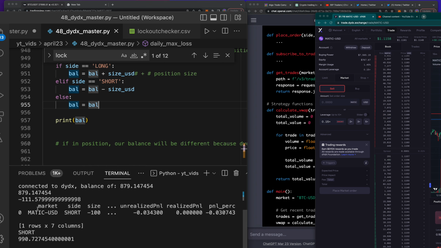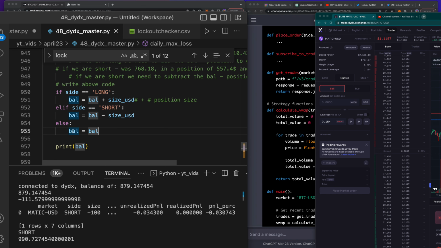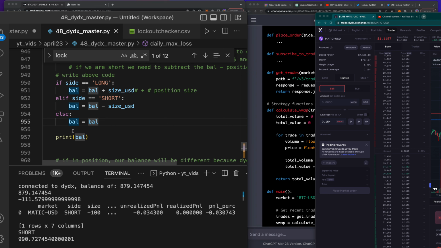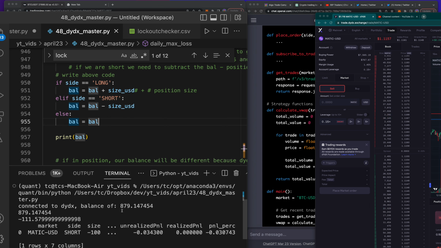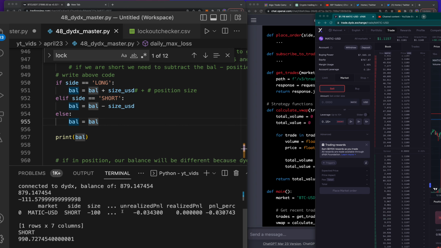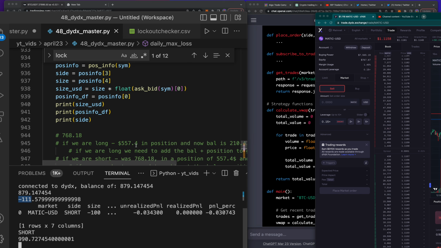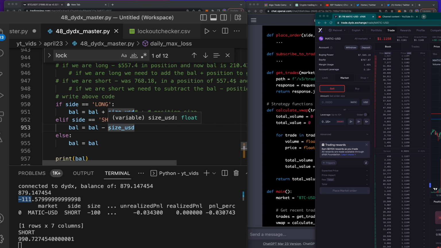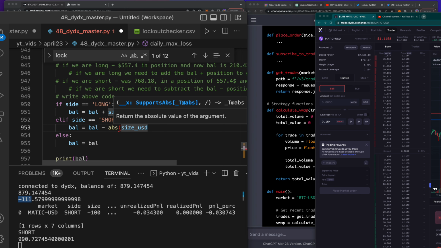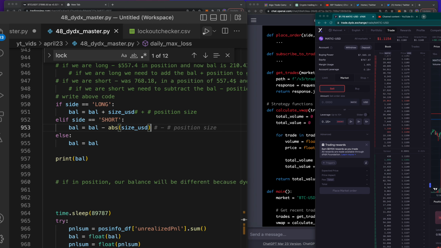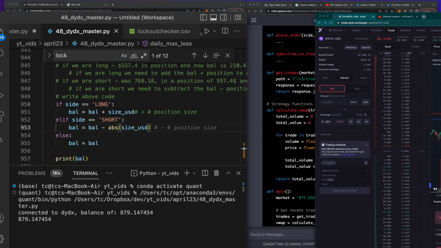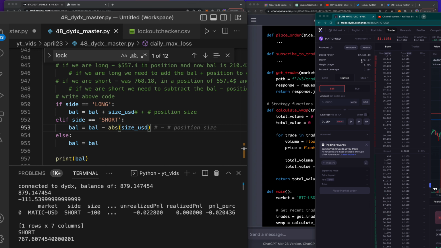990, huh? That's weird. What kind of equation is it doing? Let's think this through. So dYdX balance of 879. Oh, it's because this is negative right here. So what is that? That's the size is negative. Got it. So this should be absolute. And let's run it back. Now it should work. Maybe. Maybe it won't. Hope so. 767. And 767. Perfect. Okay, so it's off by 7 cents, but that's fine.